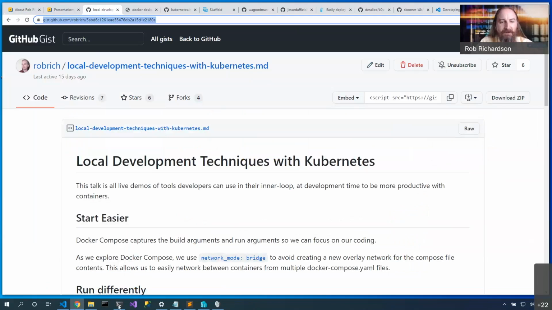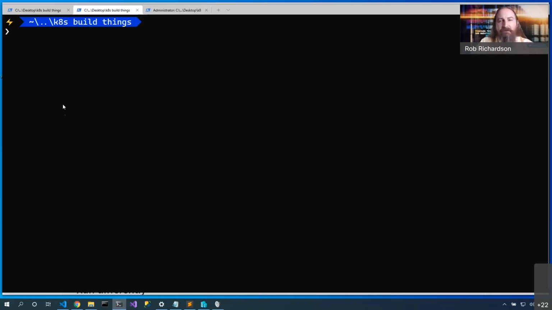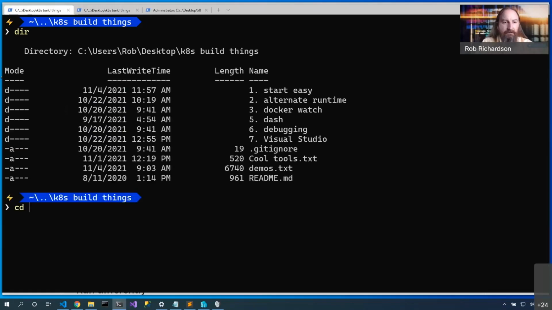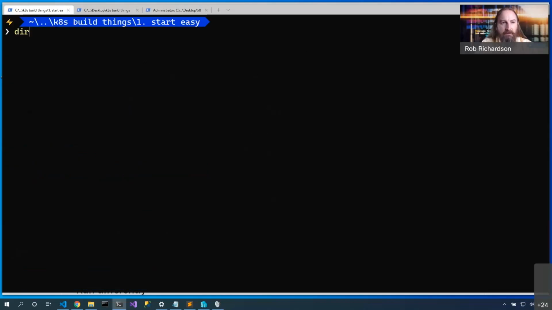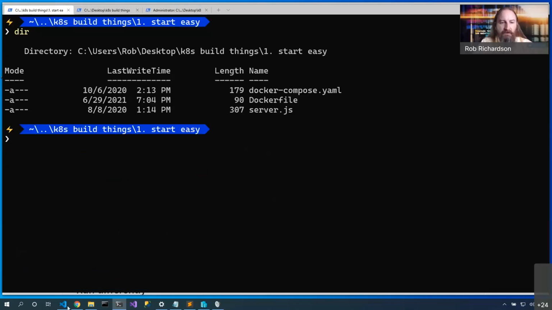So let's dig in. Now, I have a bunch of things where we're going to look at ways to start containers differently, to be able to visualize container contents, visualize cluster contents, and finally debug inside of containers. Let's start in. I'm going to cd into one, and let's take a look at this inside of VS Code.